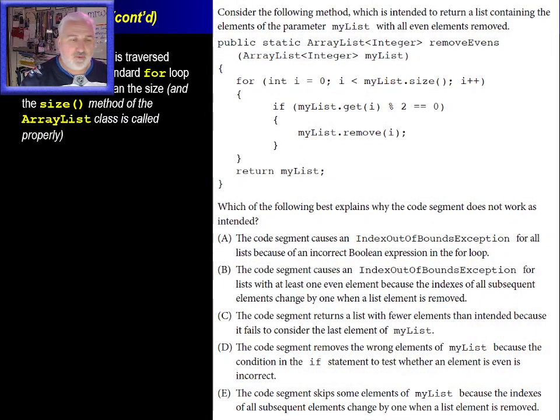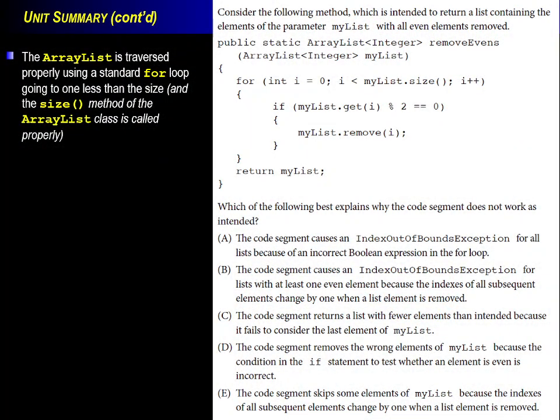Here's a sample type question using an ArrayList. So consider the following method, which is intended to return a list containing the elements of the parameter myList with all even elements removed. So the idea with this is you pass it an ArrayList and it removes all the even values from all the even indices from the ArrayList.